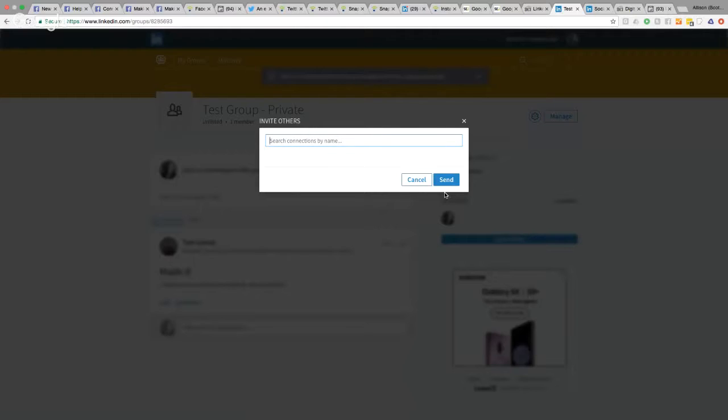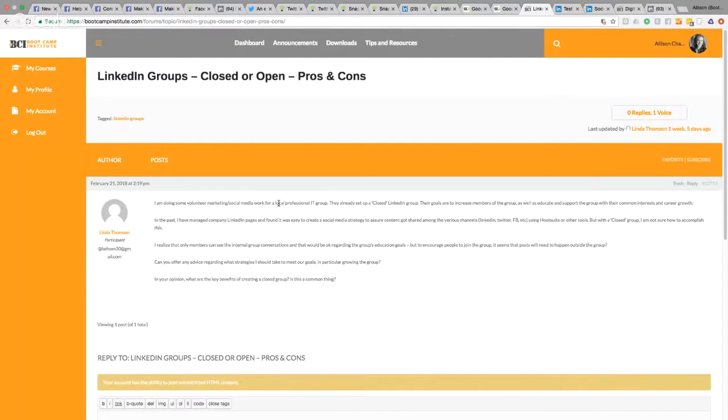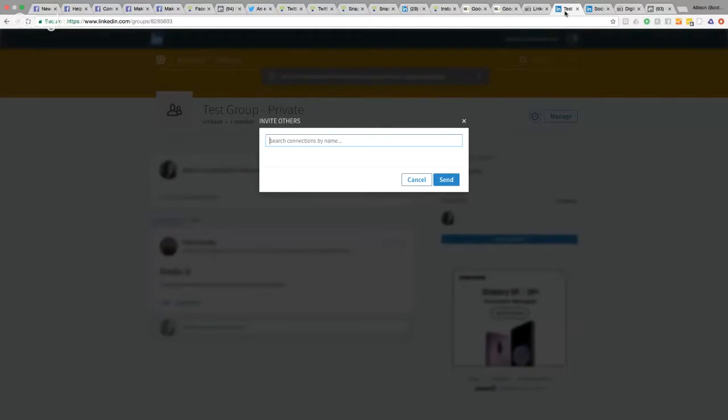So your strategy should be around anything you can do to be super active and encourage others to invite people as well. Maybe you're having an event. In the question, it's for a local professional IT group, educating and supporting a group with their common interests and career growth. So maybe they go to a career fair periodically, and maybe they get a list of emails. You can search your connections by name, connect with those people, and send them an email. This could be one of your strategies.